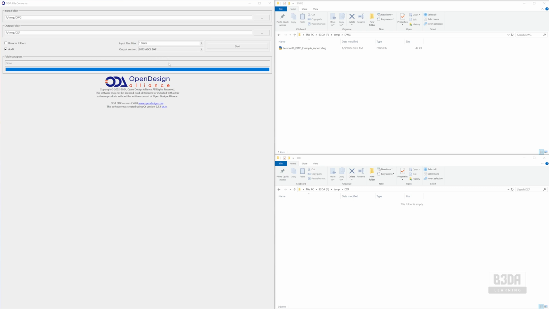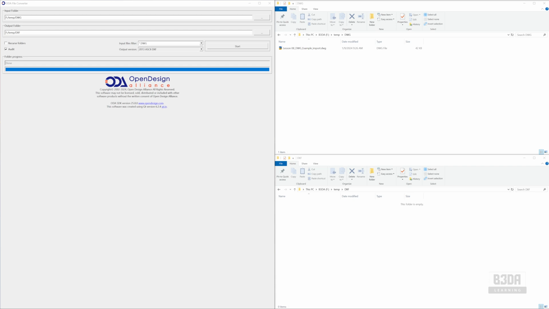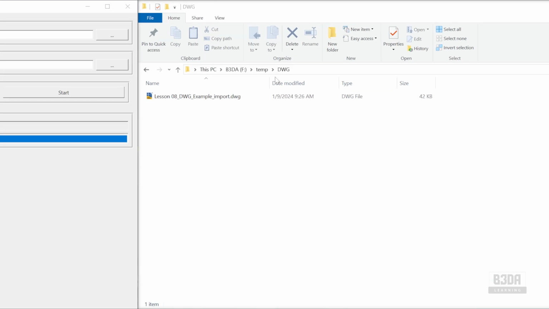It's quite simple. You will see here an input folder and an output folder. Something that is quite unique about ODA File Converter is that it won't give you the option to convert a single file. It will always work in batch mode. It means it will look for all of the files inside the input folder and it will process all of them. I have my input folder here.